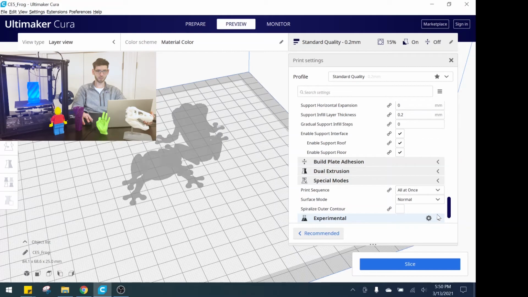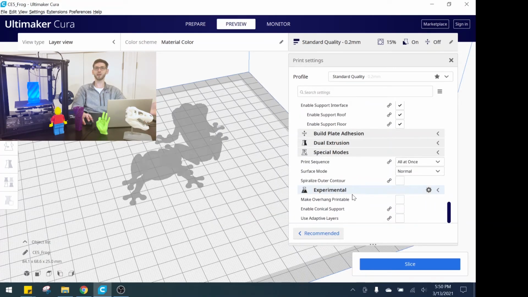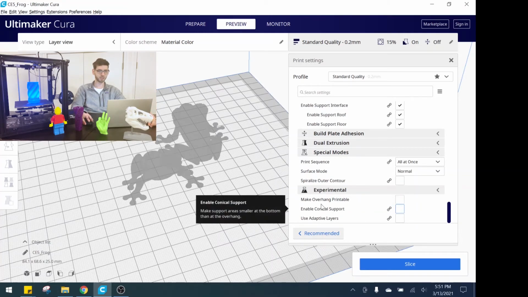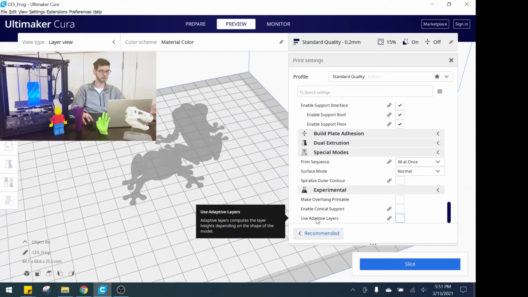And the last options here, so these are experimental. You could think of these as like beta versions for the software. Honestly, I haven't used these settings very much, but there's an option to make overhang printable, enable conical support, or use adaptive layers.